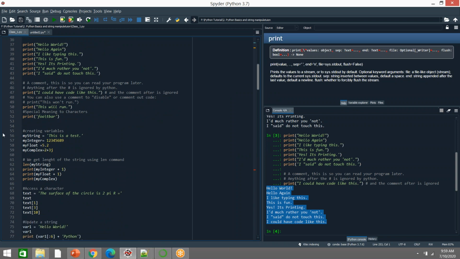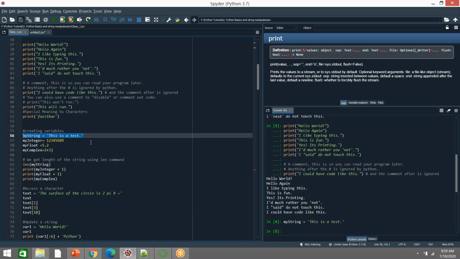So till that part, we have actually talked about some of the data types. So let us quickly create some example data types also. An example of a string would be this one. Here we have written my string.